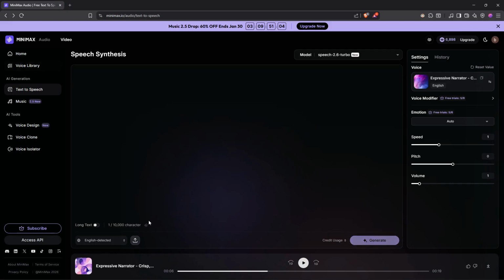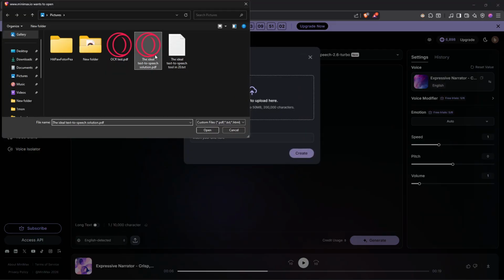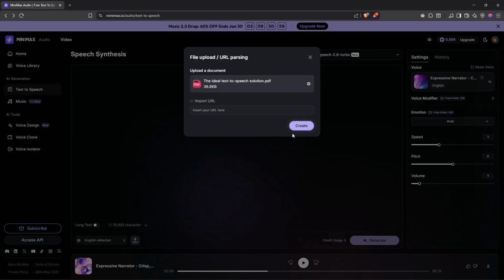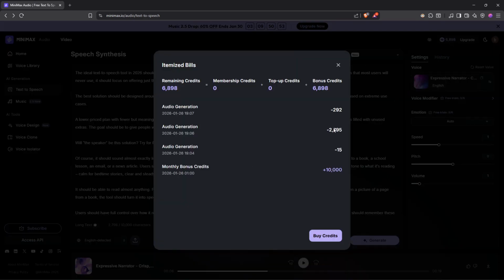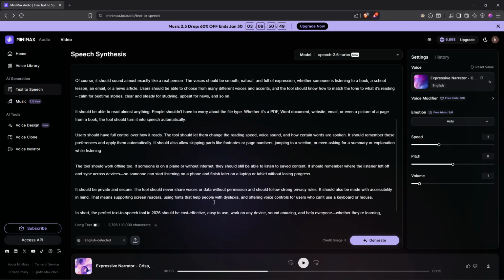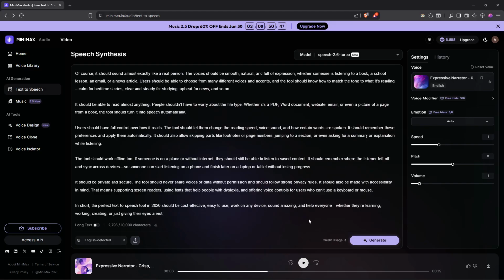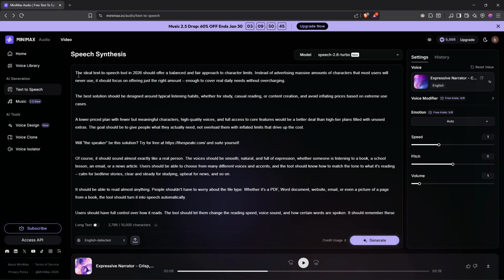I'll try the same PDF. So I'll try this one, this text-based. It doesn't matter because now we understand that they offer OCR. So as you can see, the previous one cost me 2,795. Let's check how much this one will cost me. So just do that one. And yeah, so just click on generate.